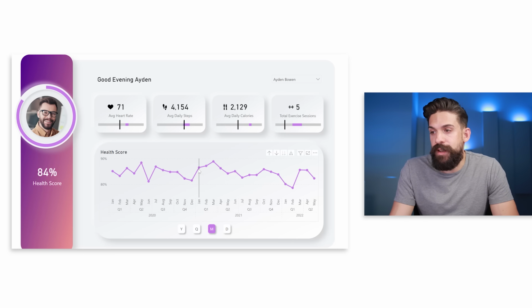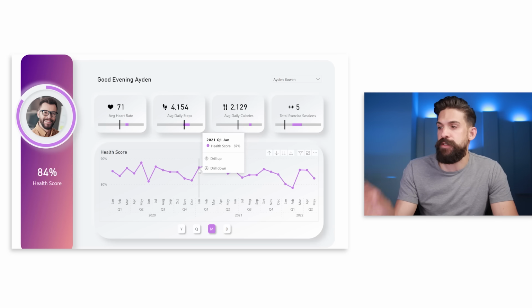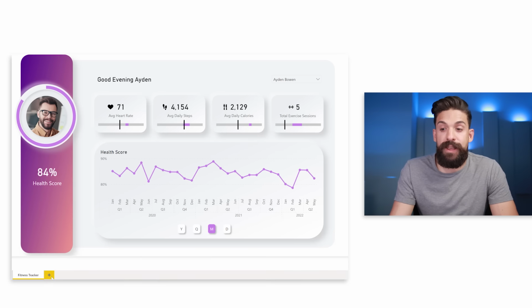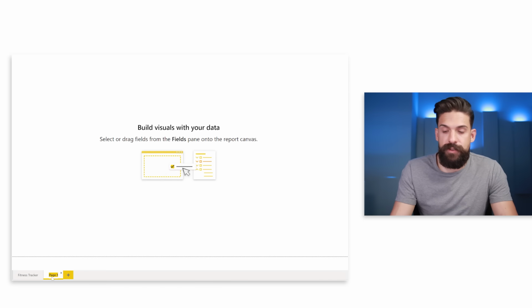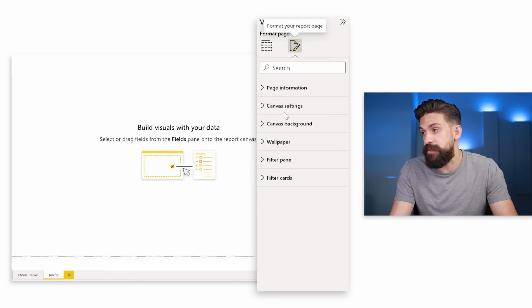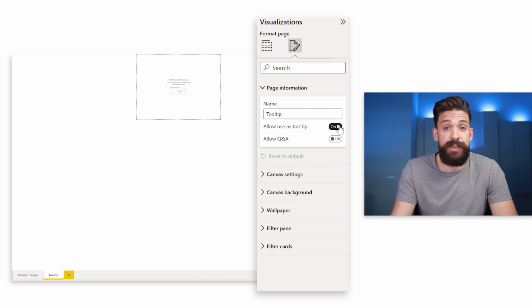Now here, when I hover over one of the data points, it gives you the half score, 87%, and the quarter. Okay, now let's say I want to simplify this even further and just show the half score. Okay, not this drill up, drill down, all of that should go. All right, now then I can add a new page. This is going to be my tooltip. All right, then we can tell Power BI that you can use this page as a tooltip. So here in the page information, allow use as tooltip.